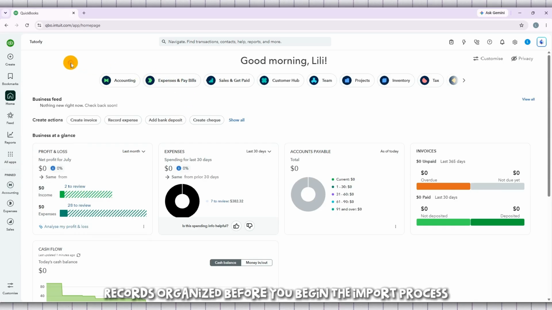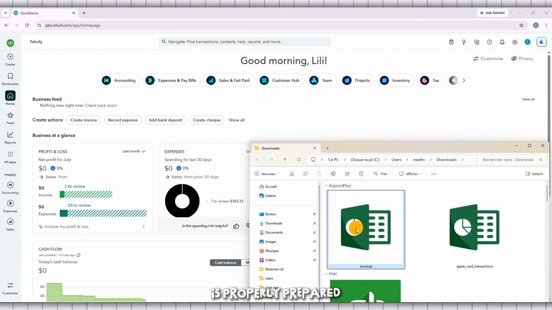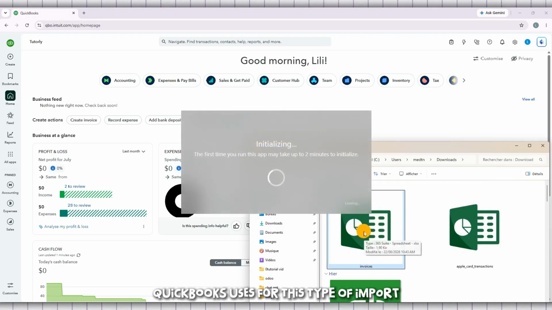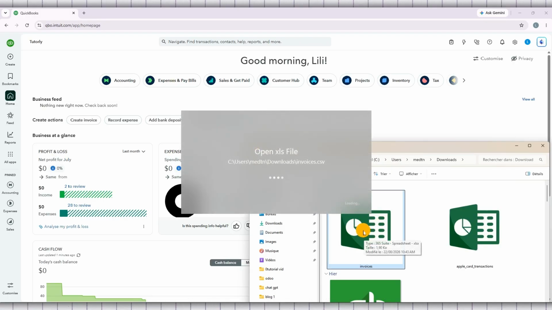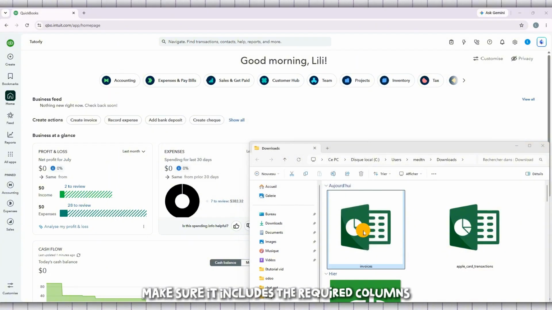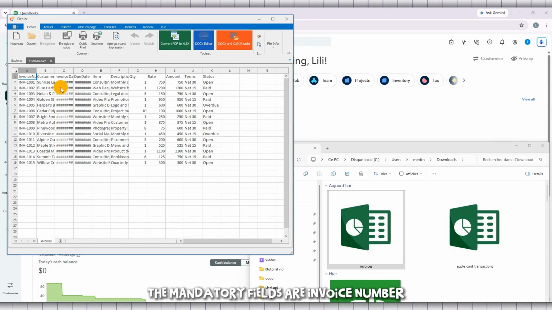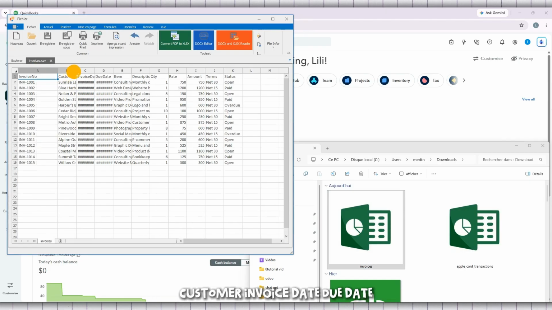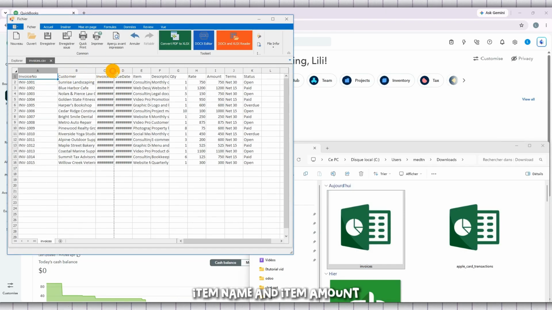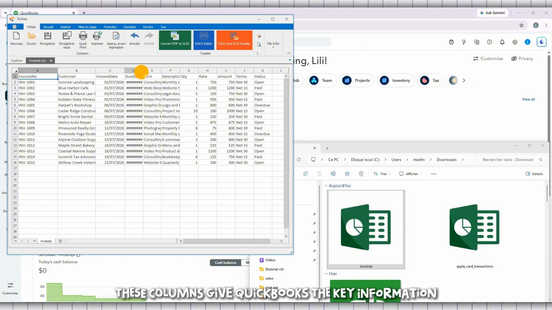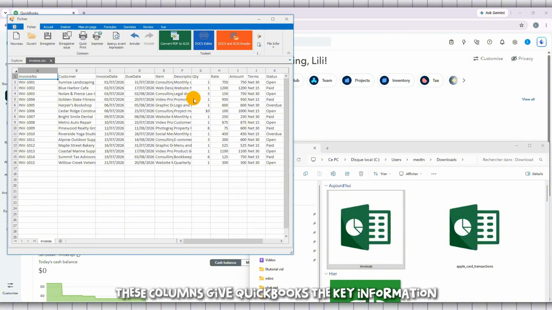Before you begin the import process, the most important thing is making sure your spreadsheet is properly prepared. Your Excel spreadsheet needs to be saved as a CSV file, since that is the format QuickBooks uses for this type of import. When you set up your file, make sure it includes the required columns. The mandatory fields are invoice number, customer, invoice date, due date, item name, and item amount. These columns give QuickBooks the key information it needs to create each invoice correctly.